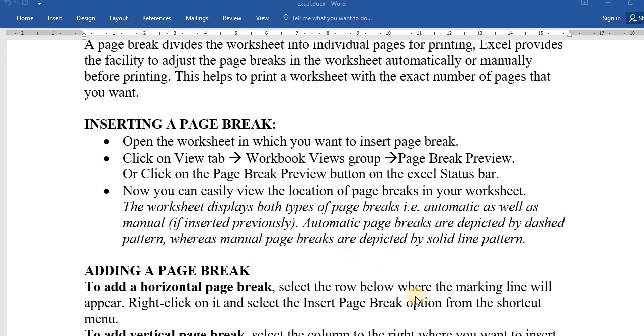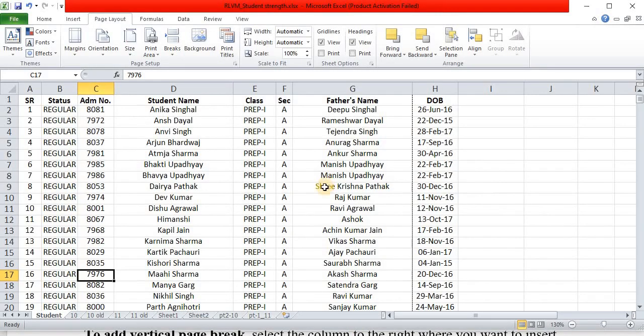Okay, so let's do it. This is your worksheet. I want to see my worksheet in the page break preview. In the status bar at the bottom, where it says Ready, you have the options to see your worksheet in different views. This is your normal view, this is your page layout view, and this is your page break preview. So click on page break preview.